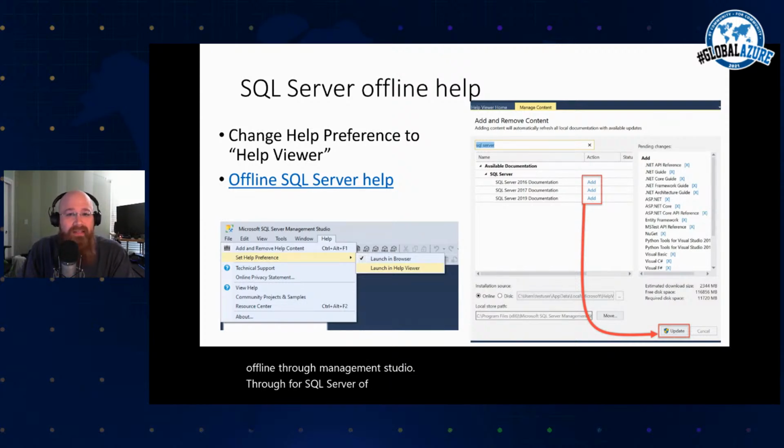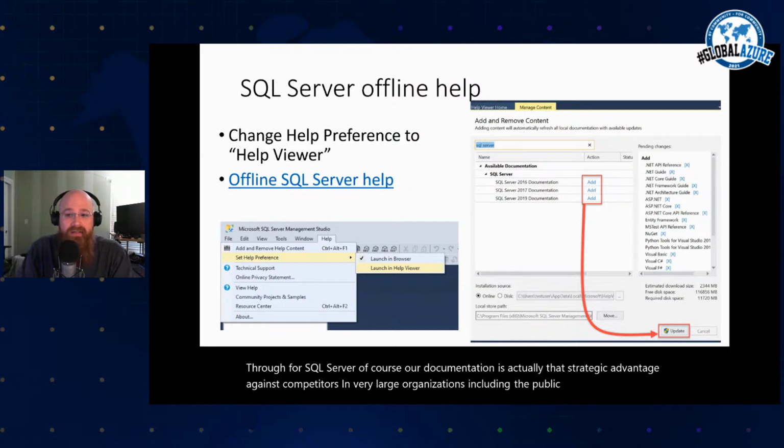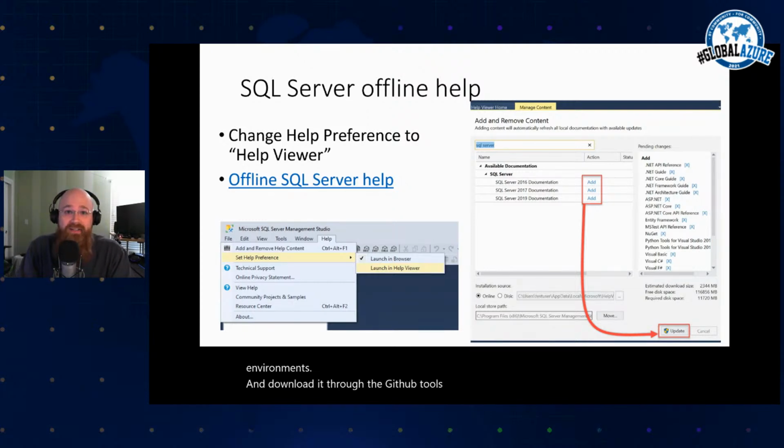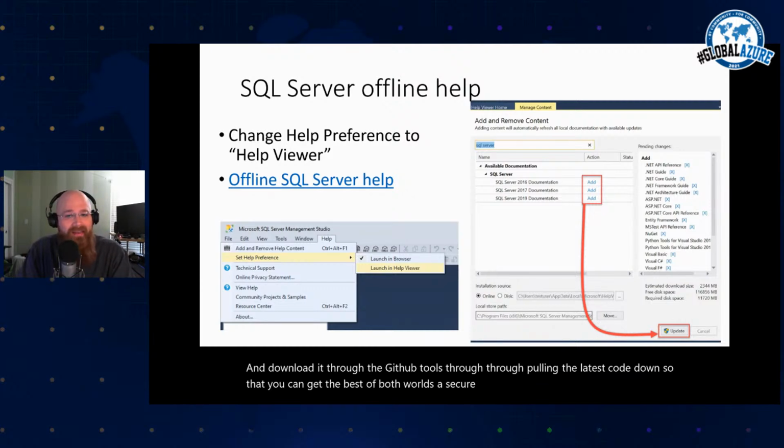Our documentation is actually a strategic advantage against competitors in very large organizations, including the public sector and some large private sector companies on top of the Fortune list. They want their development environments internal and secured from the public internet. So in the case of Microsoft documentation for SQL Server and Power BI and Azure and a lot of other products, our documentation can be easily downloaded periodically and then hosted internally to those environments and downloaded through the GitHub tools, through pulling the latest code down, so that you can get the best of both worlds: a secure network for development and access to fresh online documentation.